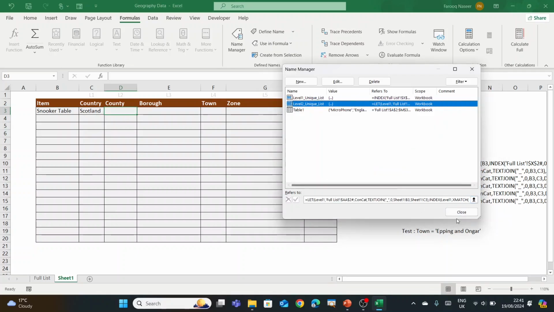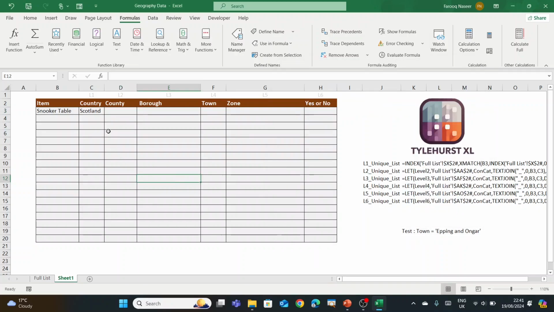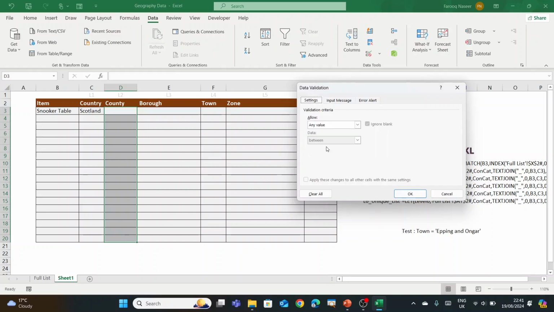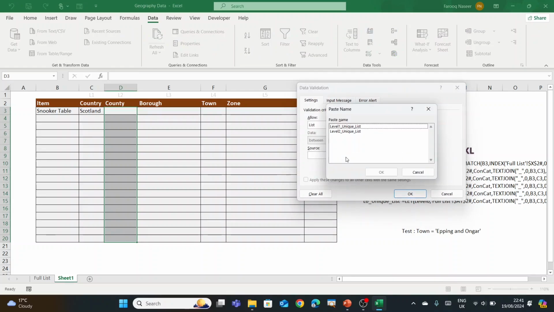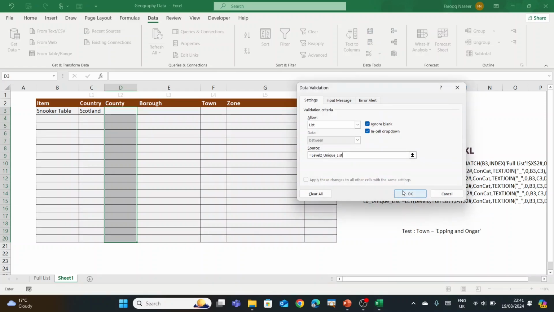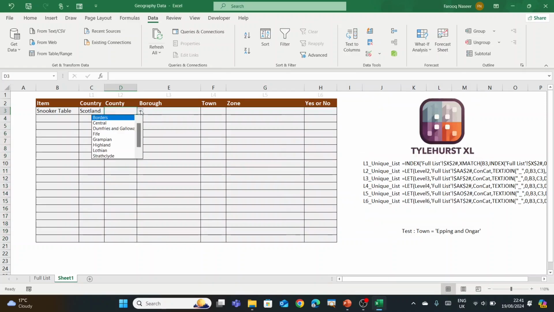Press OK, close. So now all of this should have a data validation list of that new defined name that we just chose. Level 2 unique list. Does that work? Yes, it does. So if we were to select Wales, does that give us Welsh counties? Yep, they look Welsh. So I'll select that at random.